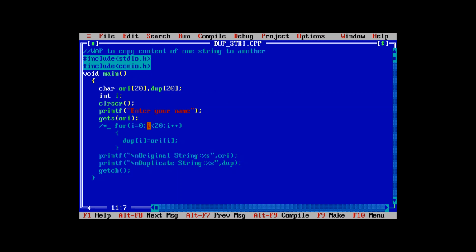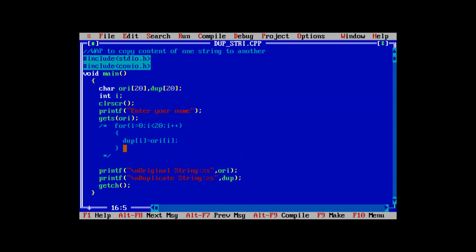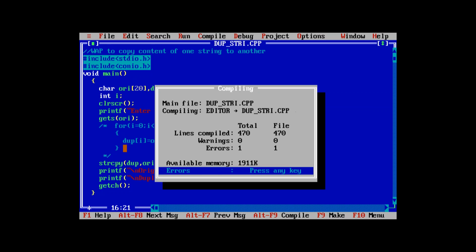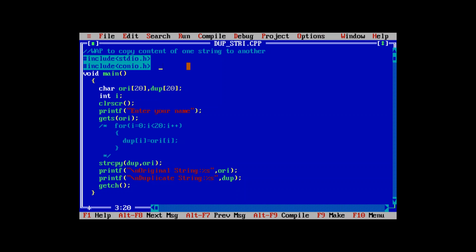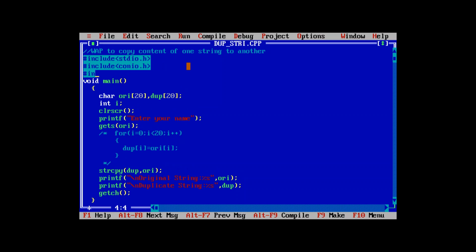Now, instead of using the for loop, we can also use the strcpy function. So let's see how it will be used. There is strcpy, then a bracket open, then dup and ori.